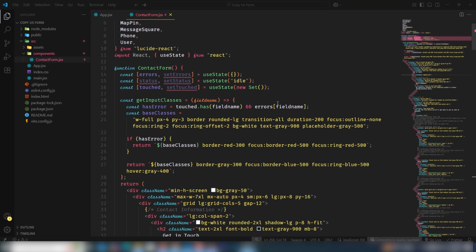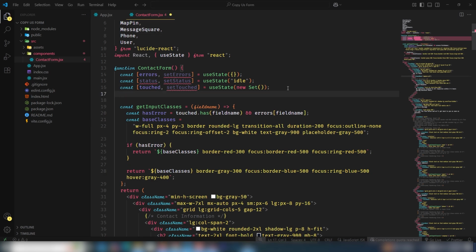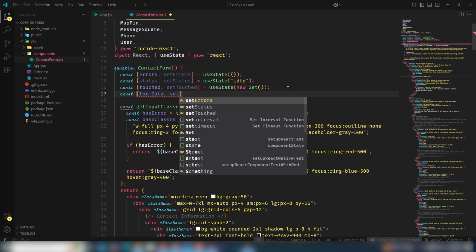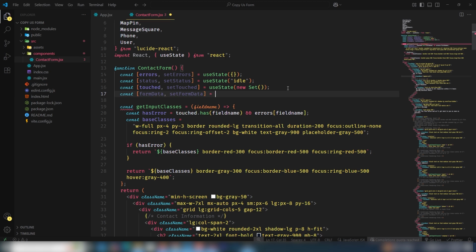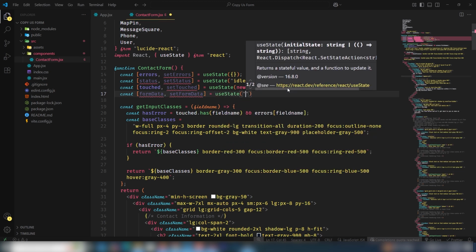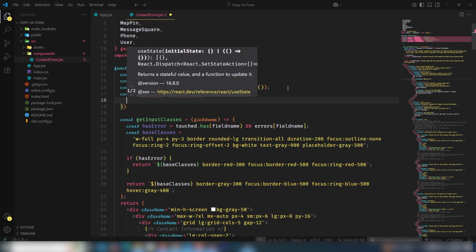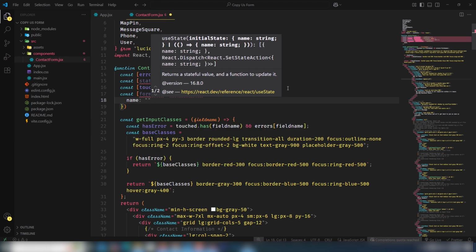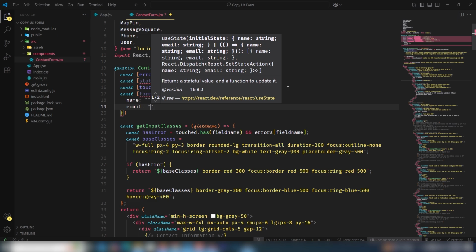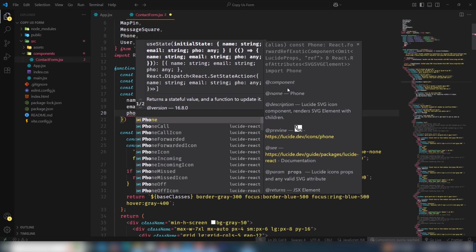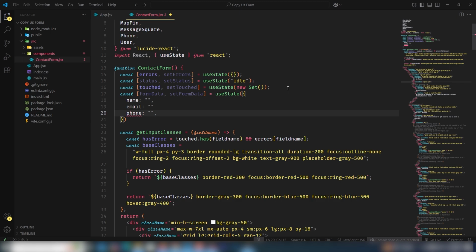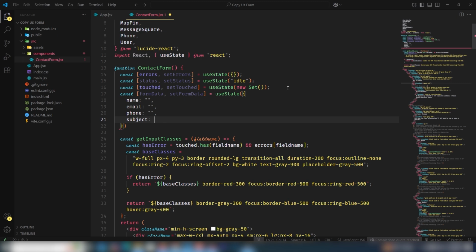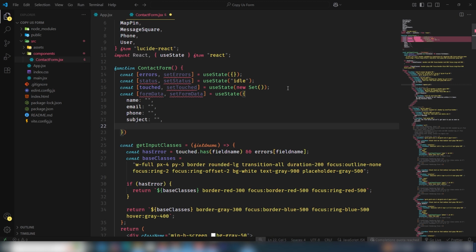I need to create another state that will help us handle the input fields. So I'm going to use const formData, setFormData, and useState. By default, I'm going to set the object values to empty on each input field. This is email. This is phone. Give me a second. You need to use a comma. And subject, and the next one is message.